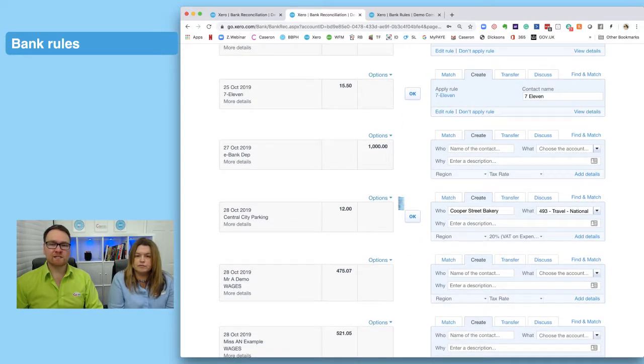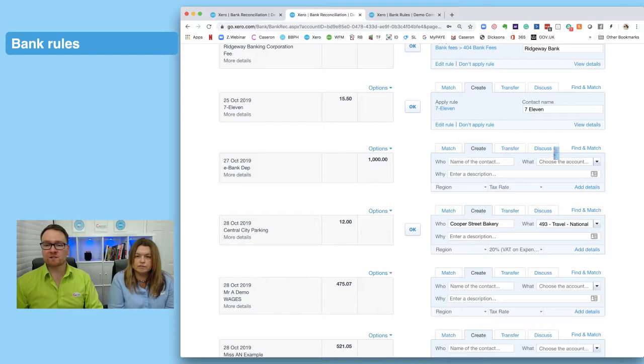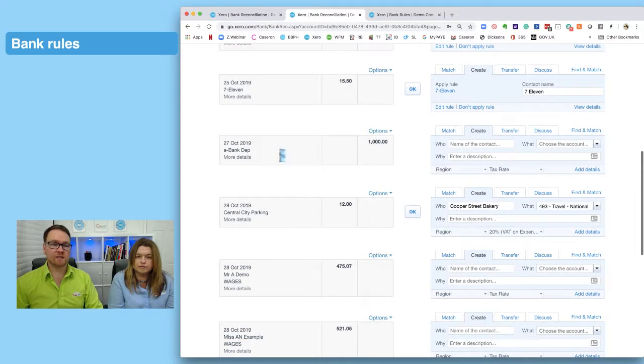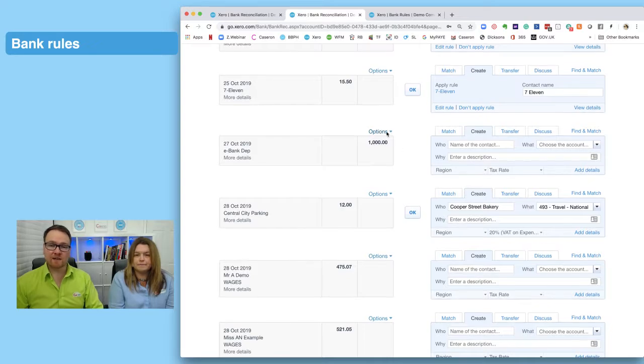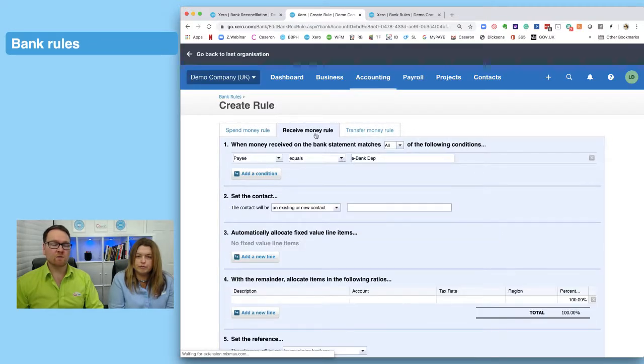So other things we can set up, speaking of other bank accounts, is transfer rules. This e-bank deposit may actually be a transfer from my savings account. Now I can set up a bank rule. If I go in to create a bank rule from here, it will ask me what receive money rule I want to make. But you don't want a transfer money rule.